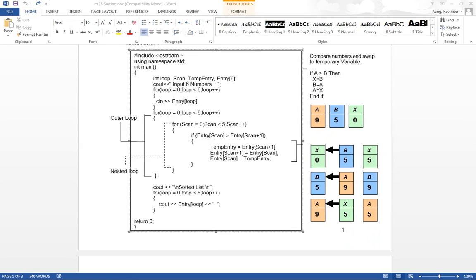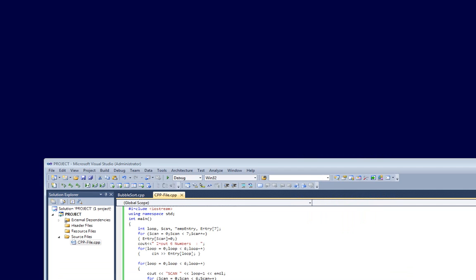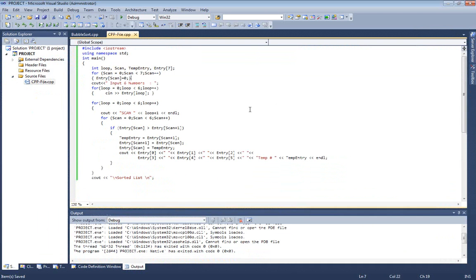Then eventually it's going to keep moving this item, which may be of greater value than the previous item, and everything should pan out as being sorted once the outer loop has completed. There is a CPP file provided, and that does generally the same thing.